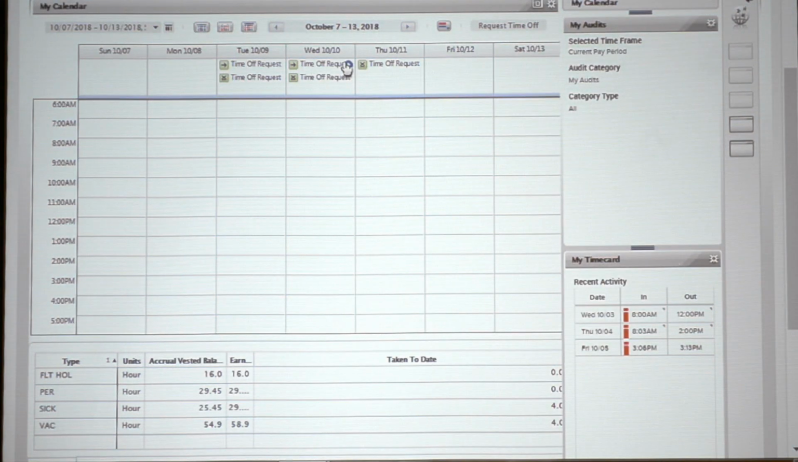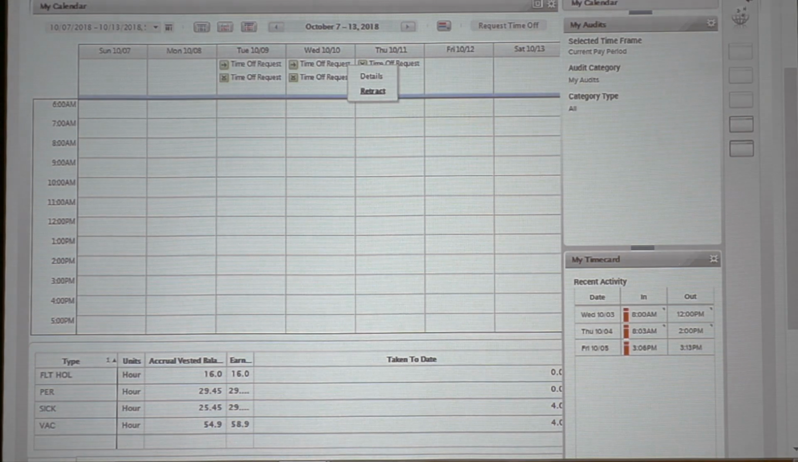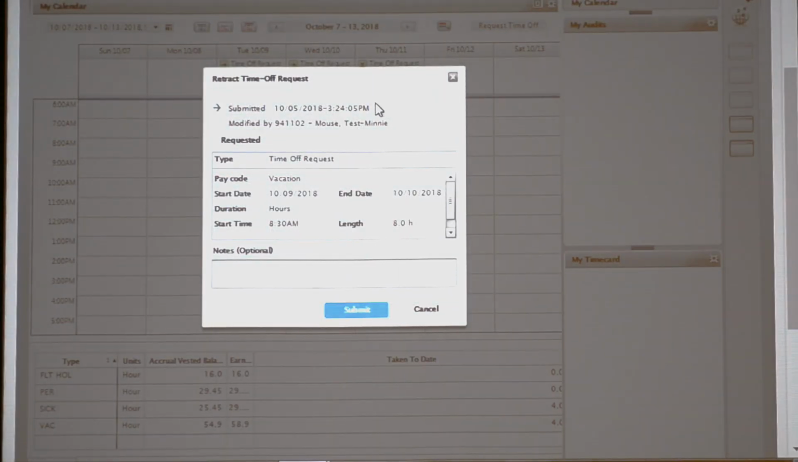So if I decide I don't want to have that day anymore, I can click this, and as long as my manager hasn't approved the request yet, I can click retract. Once I click that, I can review what I want to retract and click submit. For now, I'm going to leave that vacation request there.